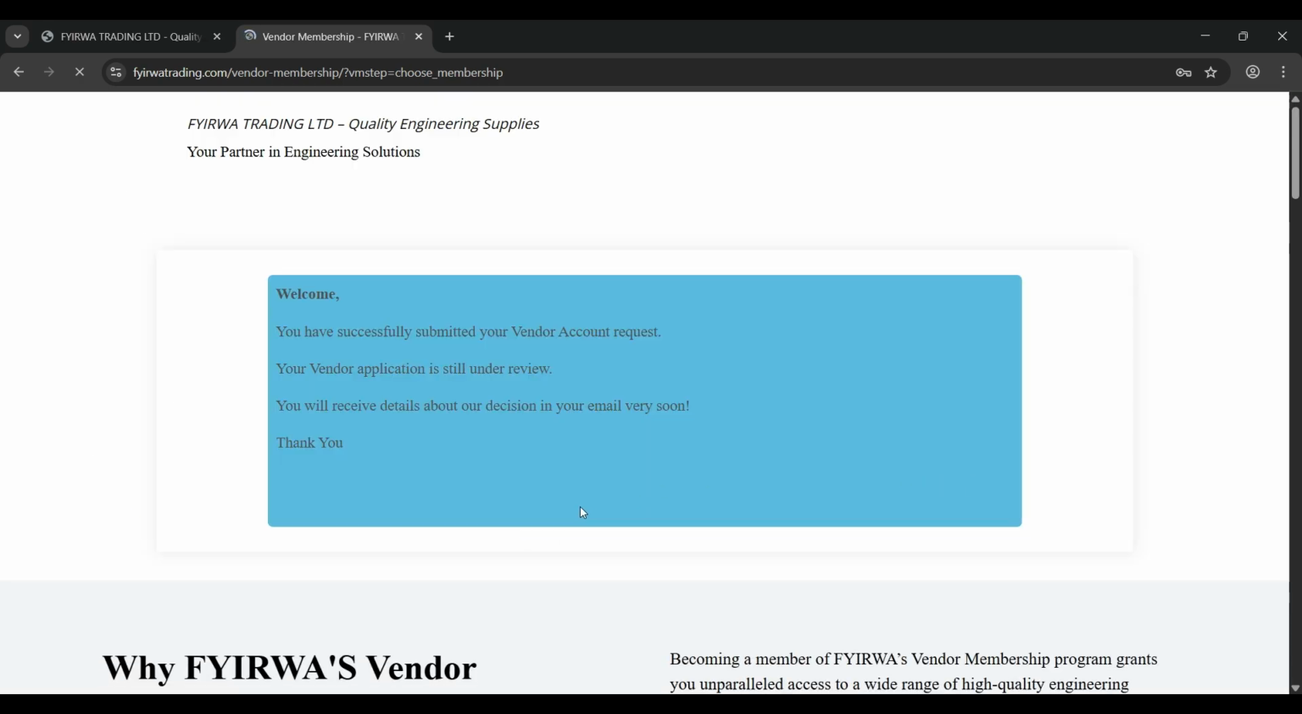So here you have submitted your vendor account request, and it will be reviewed. So after review, you will see another progress, like choosing your subscription plan and more.